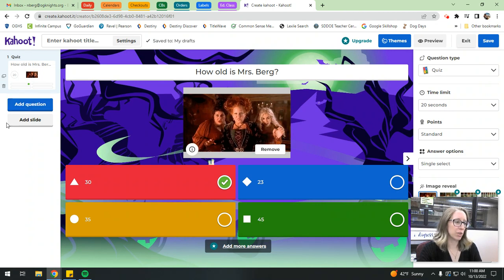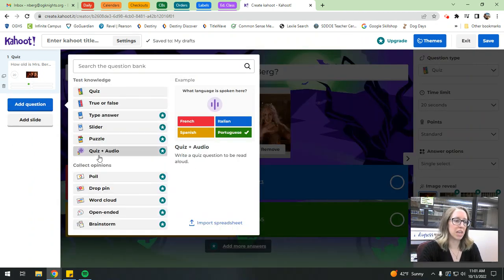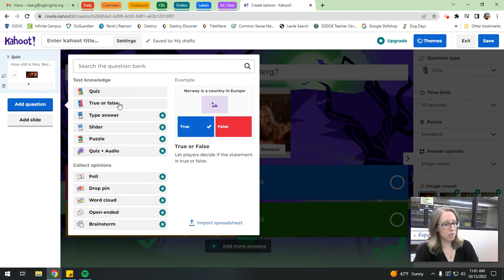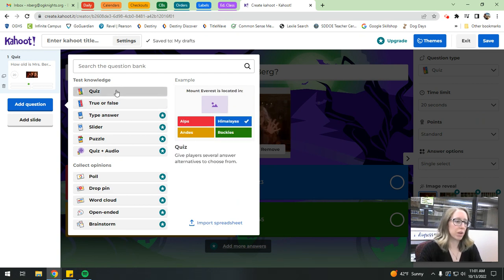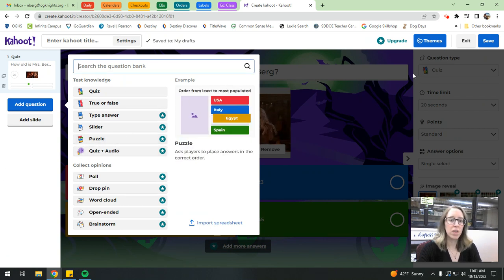Then you can just continue to add questions over here on the left-hand toolbar. You'll just hit add question, and there's all sorts of different types of questions that you can add. You can collect opinions with different options like this. When I'm creating quizzes, I typically just stick with the quiz and the true or false ones, but if you want to get fancy with it, you can explore some of these other ones as well. Once you're done, you just want to make sure that you hit save so that you don't lose everything.